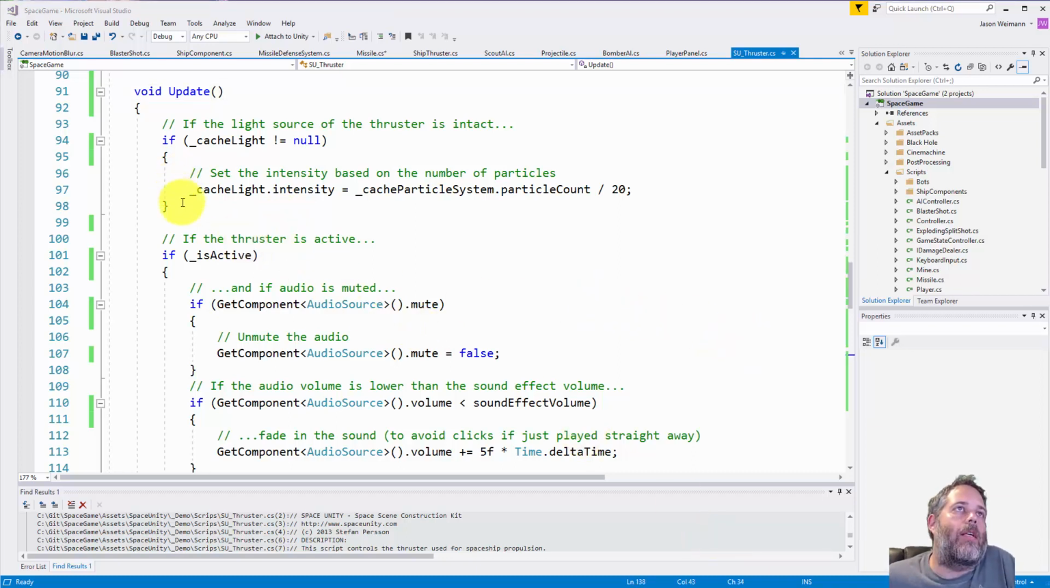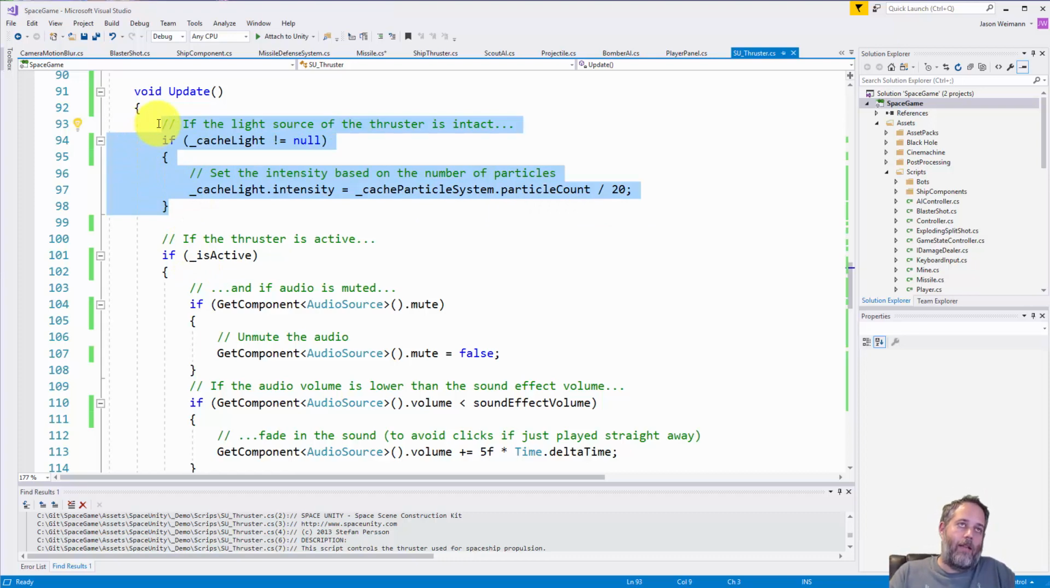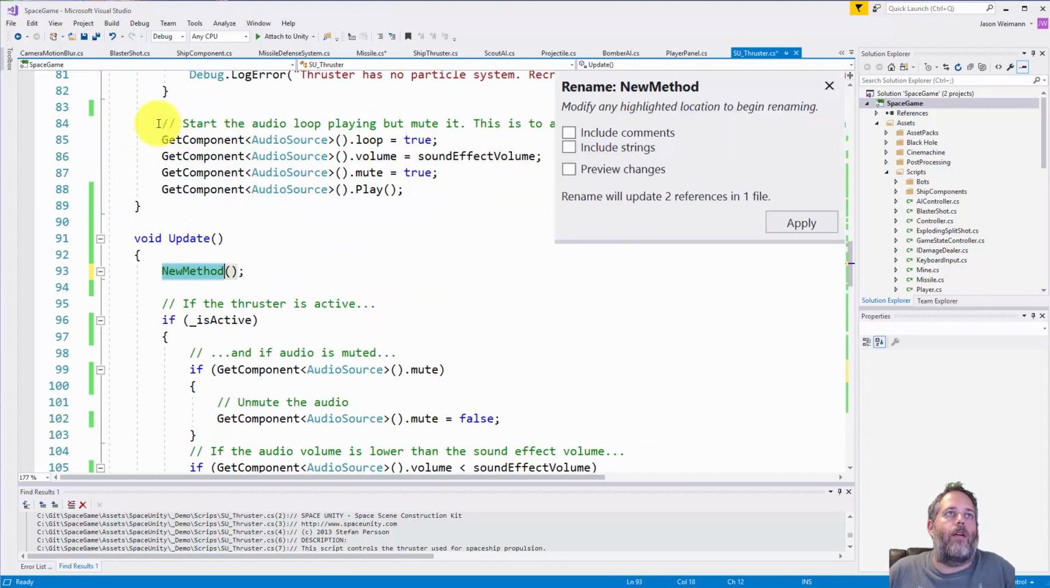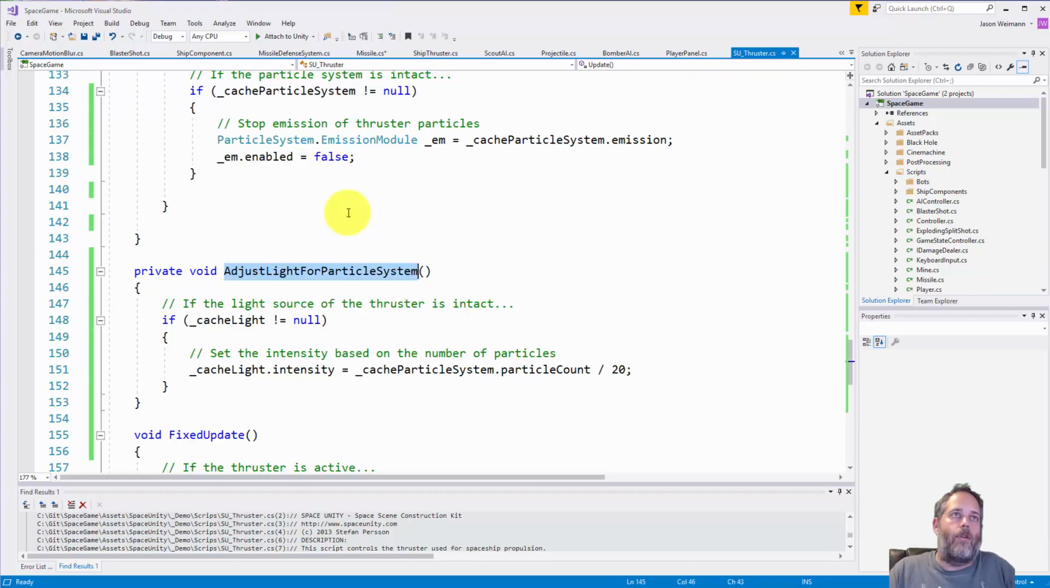All right, so let's go through this again. I want to take a look right here at this first chunk, and here it's just checking to see if we have a light. If we do, then it's adjusting the intensity based off of the number of particles. So the first thing I do is just extract this. So just select it, hit control period, and call this adjust light for particle system. Simple.